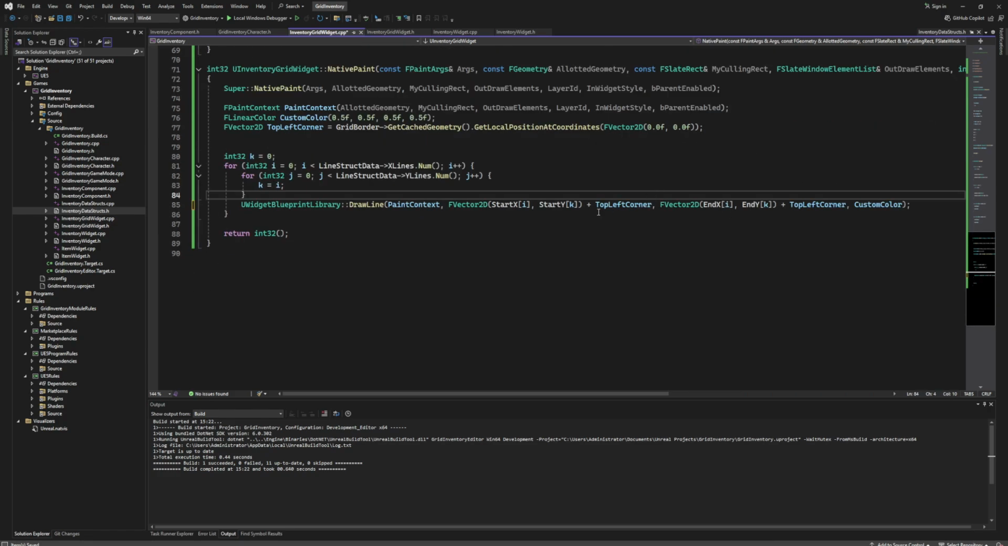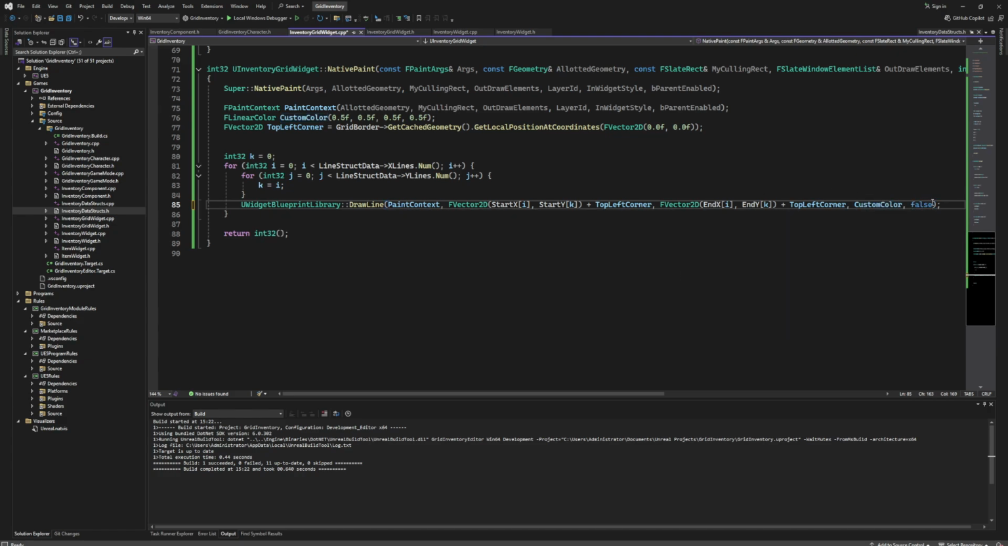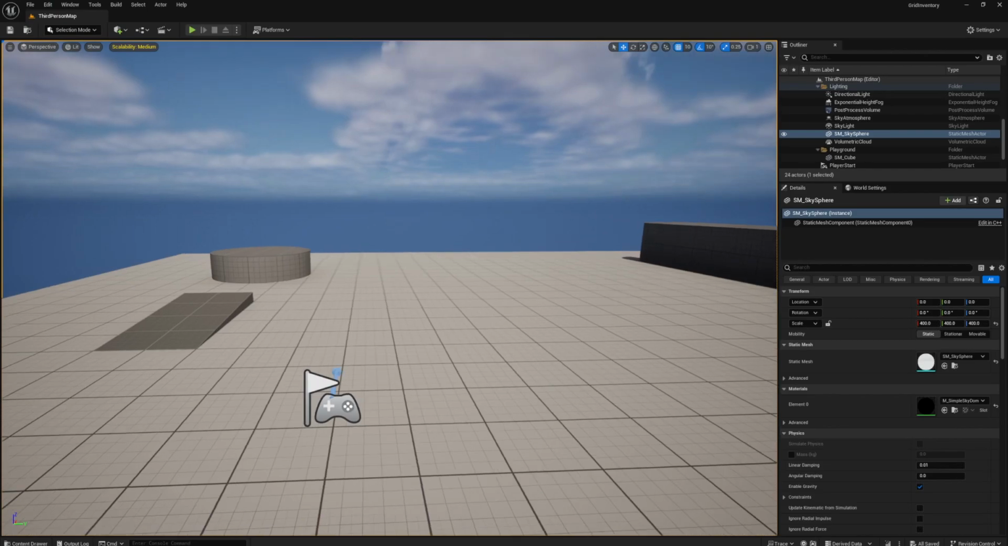Okay, so the very last thing that I want to do, and I promise this is the last thing for this part, is to increase the thickness of our inventory, because by that I think our inventory will look the same as Raid's inventory that is made with blueprints. So here in the DrawLine function, we need to type false, and then as the last parameter, we need to fill it with the float value of a thickness. So just save it, and now go to your Unreal Engine.